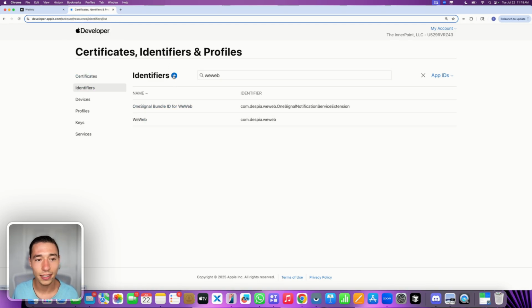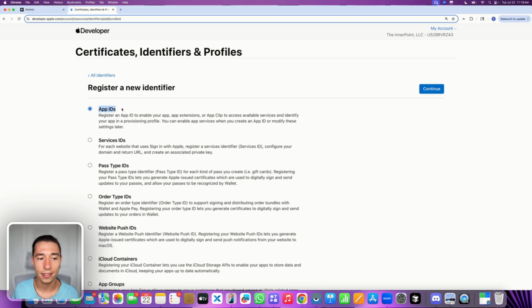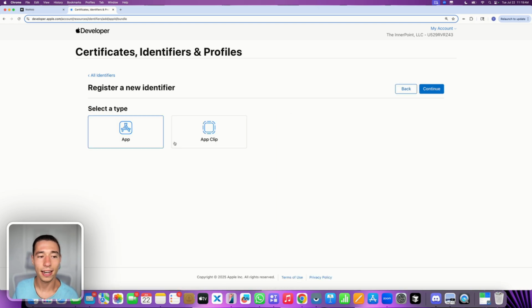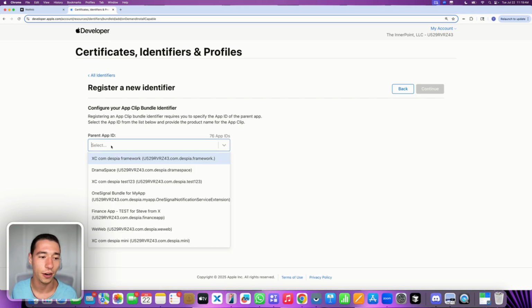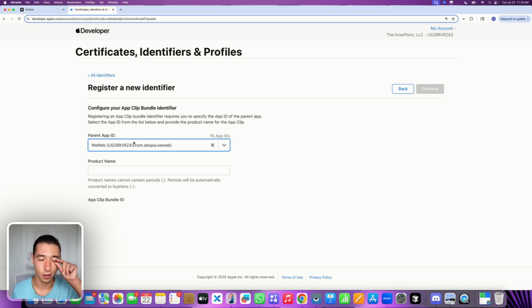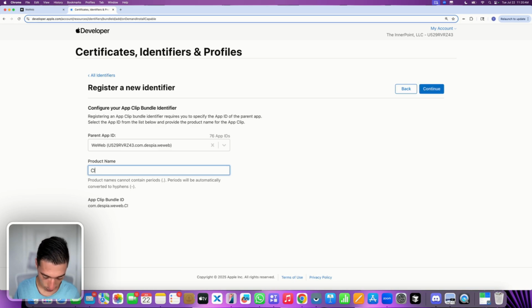So let's click on Identifiers on plus. Let's do app ID and let's continue. And now when it says select a type, we're selecting app clip instead of app, as we would do for all other identifiers that are not an app clip. So I will click on app clip and I will now continue. Now, as you can see, it asked me for the parent app ID. The parent app ID will be your core bundle ID for the application that you're currently working on. So let's select that. I'm going to select my core bundle ID, so my core application bundle ID right inside of here, and the product name will be clip with a capital C.